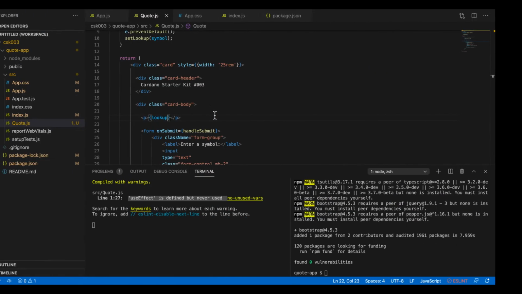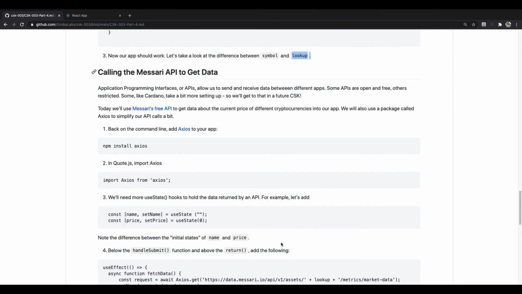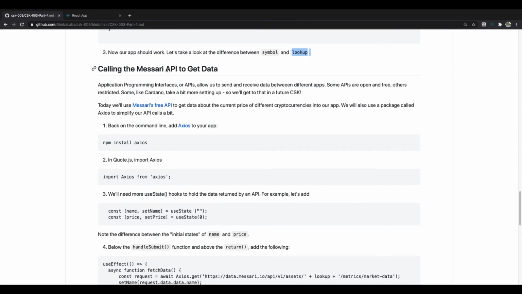Let's go back to our to-do list here in the documentation. Hopefully what I just showed you helps you see the difference between symbol and lookup. Symbol is always changing whenever the user types anything. Lookup only changes when the user presses submit. So that's what we're going to use. Now that we're able to take user input, now we can do something really fun, and we can make our first API call. That's in the next section.